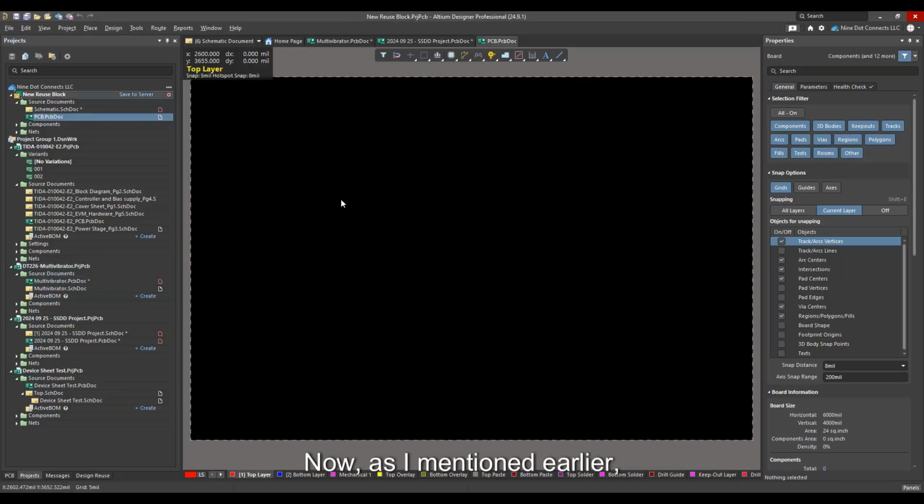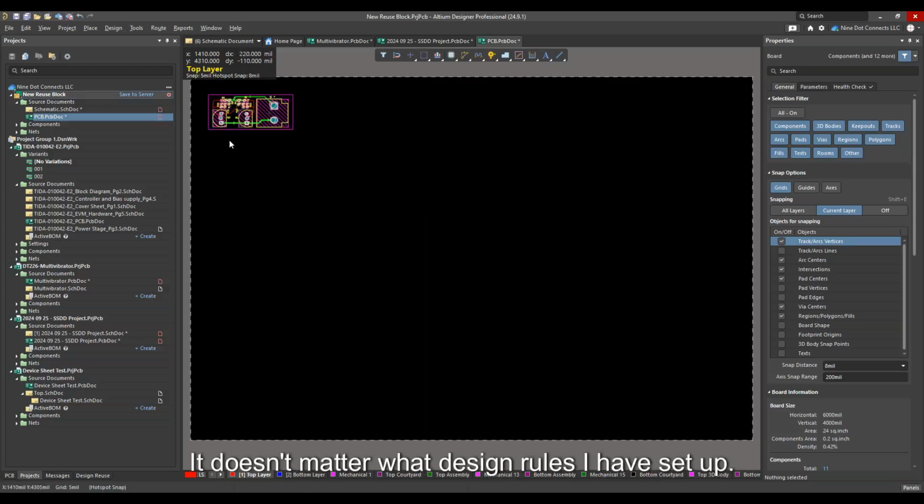Now, as I mentioned earlier, the same thing applies from the snippets. It doesn't matter what design rules I have set up. It doesn't matter if the board is something completely different. It's not going to get pulled in when I do this with this block.